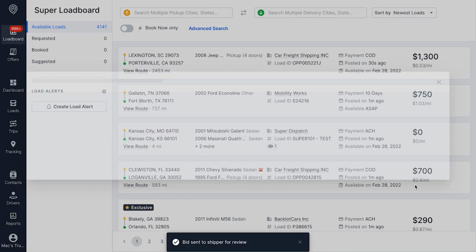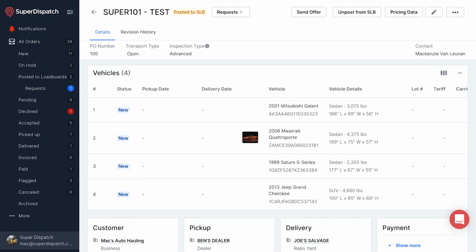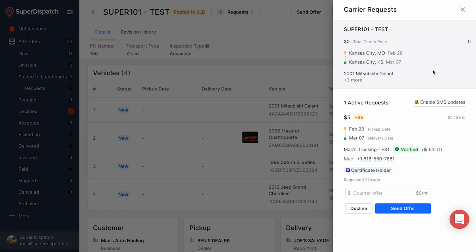Back on our Shipper TMS, this load will now appear in our request section. If we click on it, we can see the load as it was posted initially at the top. Below that, we can see who the carrier is and what information they requested to be changed. If this doesn't work for us, we can always decline the offer or counter it with a different price. Once we click on a counter offer, that will go back to the carrier.